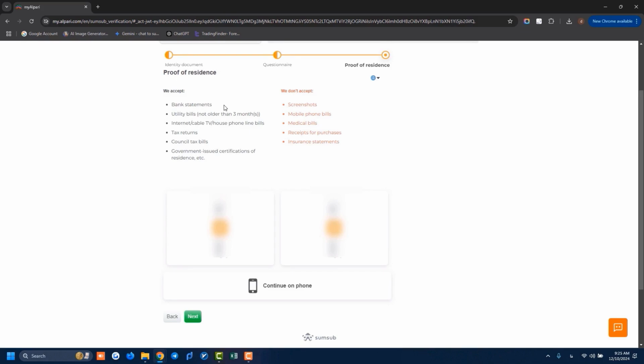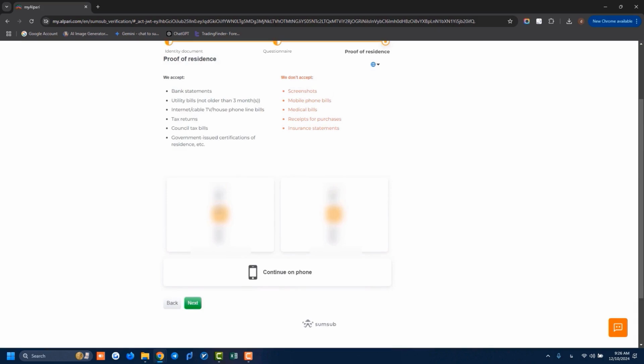place of residence. This document can be a bank statement, various bills that should not be older than 3 months, internet, television, or landline phone bills, tax payment receipts, or any documents received from the government to confirm your place of residence. Also, this document cannot be a screenshot, mobile phone bill, medical documents, or insurance documents. In this section, you upload the front and back of your document and click on the Next option.